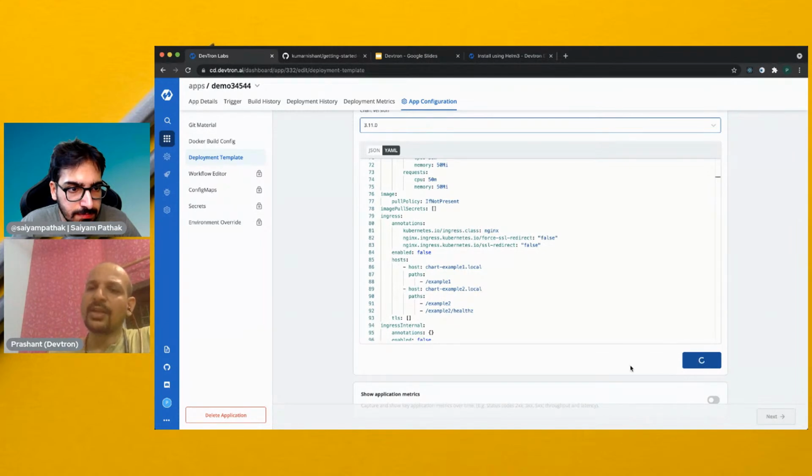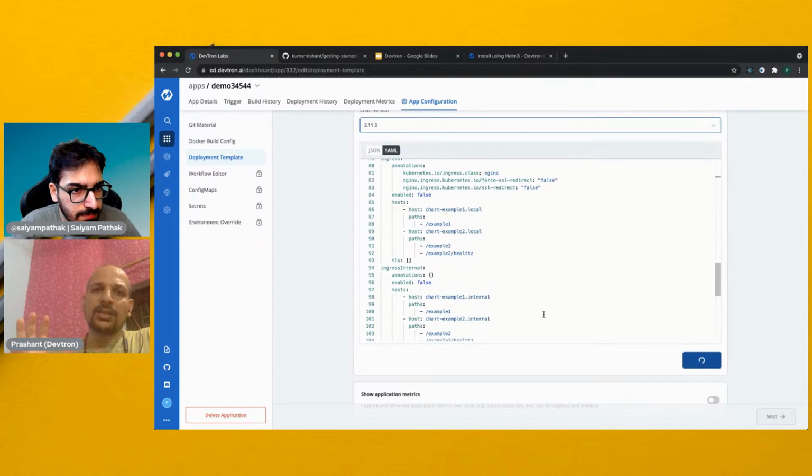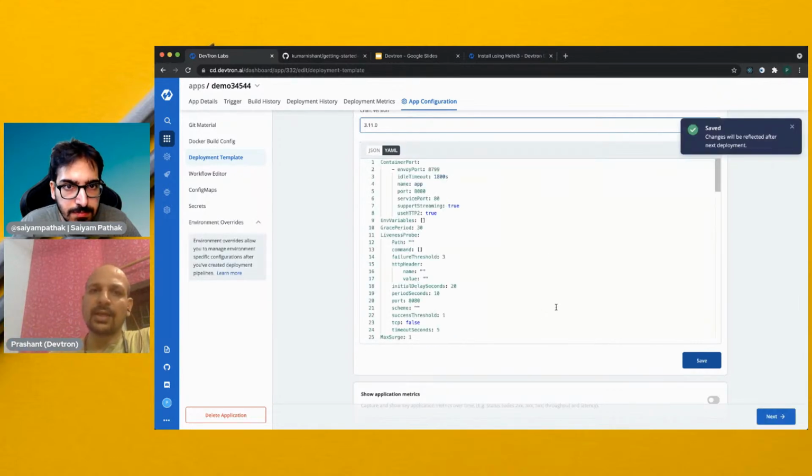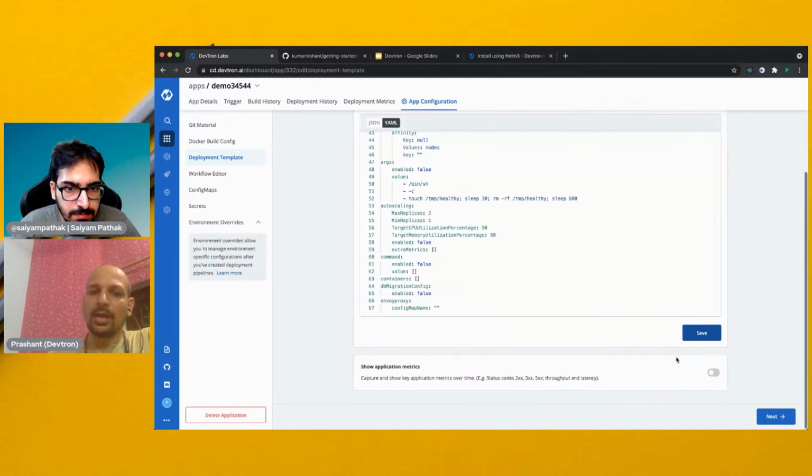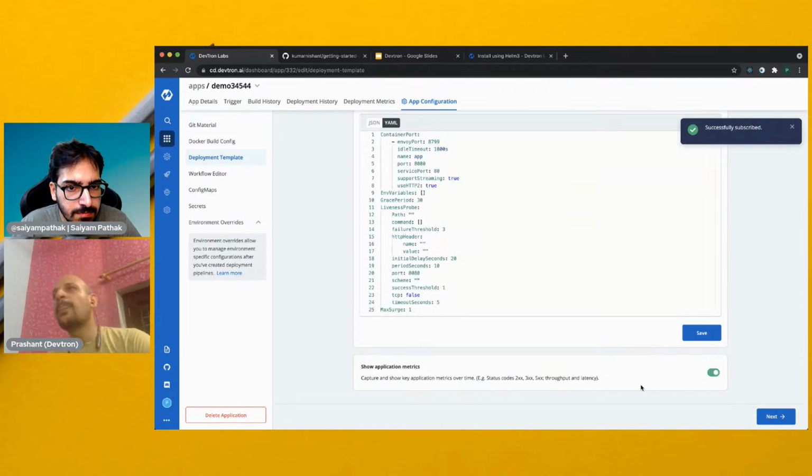Now I save this configuration. So this is the values.yaml that I've selected, and I save this configuration over here. If I want HTTP status codes and other things to be shown for this, then I activate it.